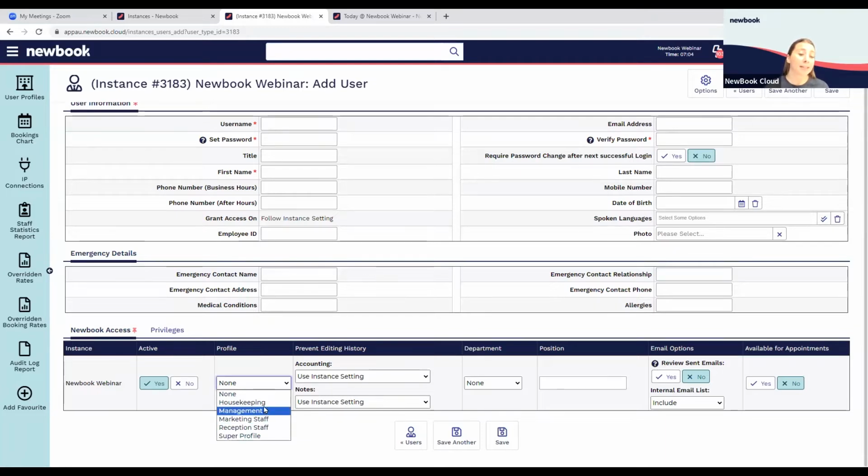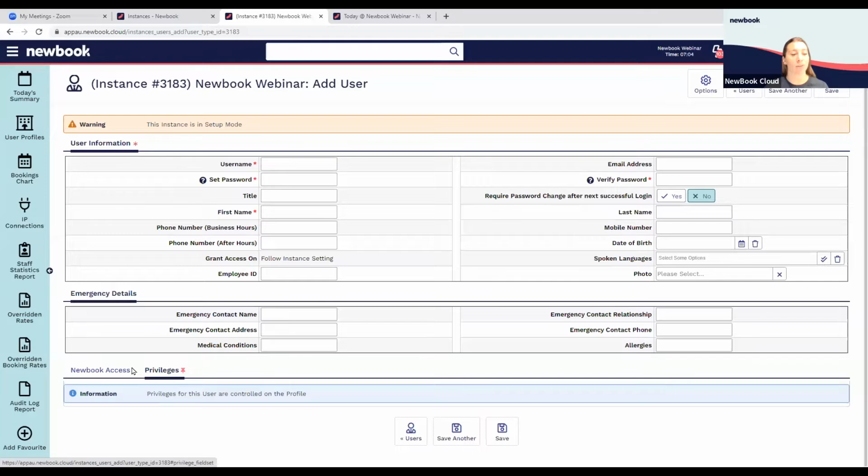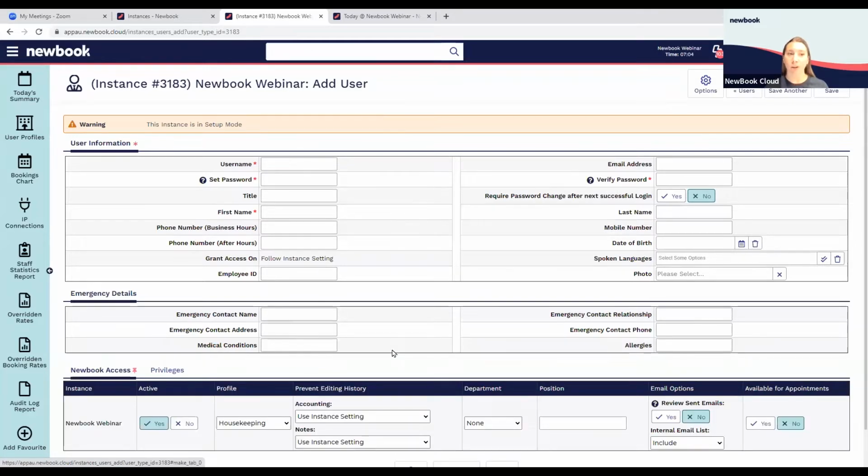What that also means is, for instance, if we were creating a housekeeping staff member and we did want to change the access for all of our housekeepers, we can just change our profile of housekeeping rather than changing every single user and adjusting those privileges within it. So we're going to go through those in a second.